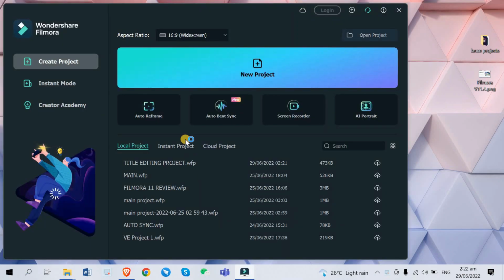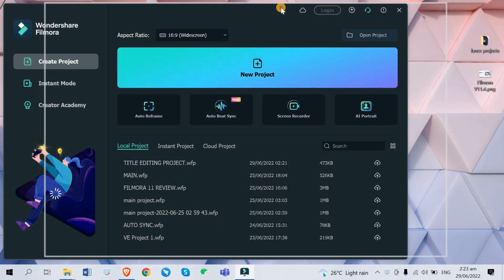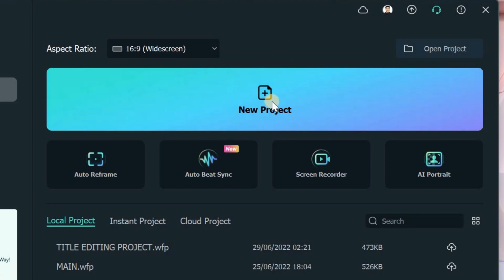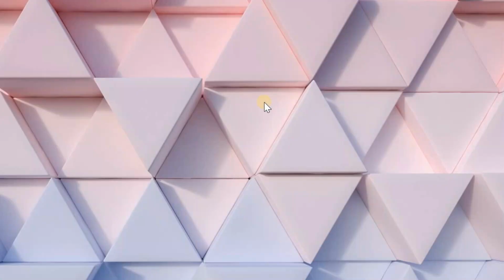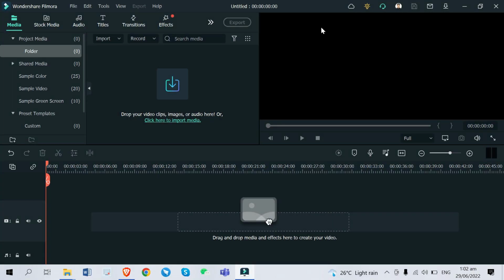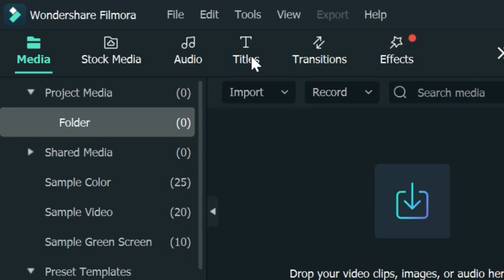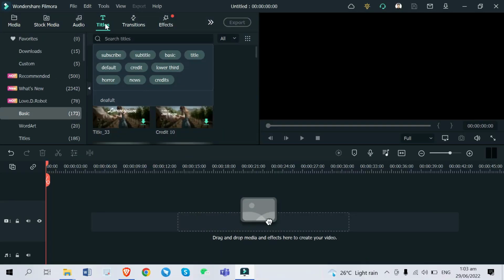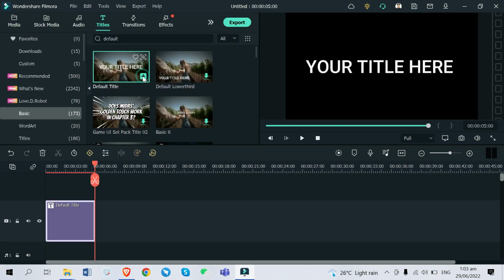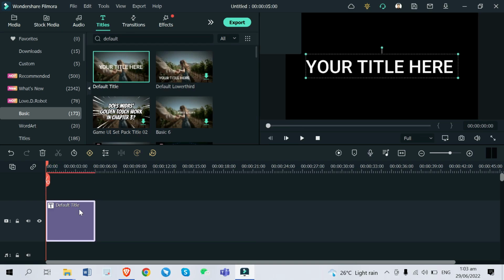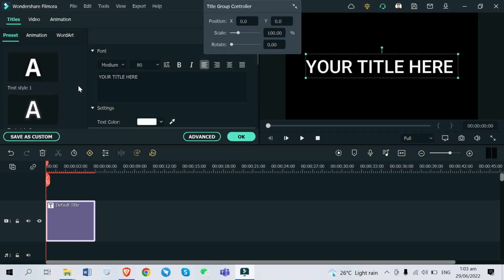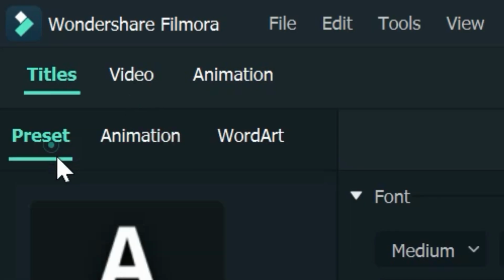Let's start. Right after you launch Wondershare Filmora, click New Project so that you can start editing. Now, to proceed with title editing, click Titles right here, and let's add a default title on our editing timeline. Just click plus, then it's now in your timeline. Double click the title clip and click the preset tab right here.